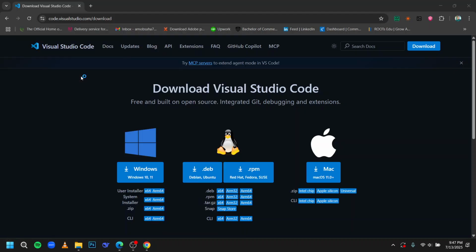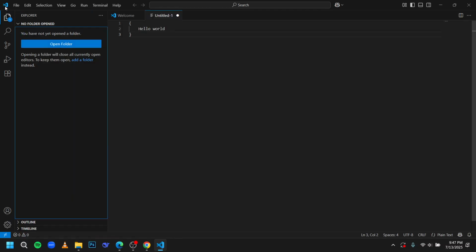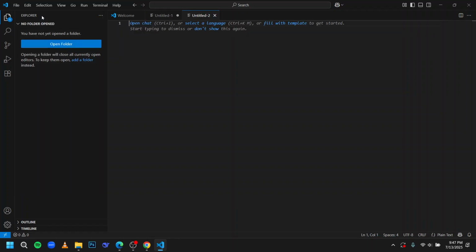I am showing you the app. I have already downloaded it previously, and here you need to wait a couple of seconds, and here in the Visual Studio Code, after that you can simply create a new file. For example, if you create on the file, then you have to create the new file here, or the new text file. You can simply click on it, and here the new project will run.